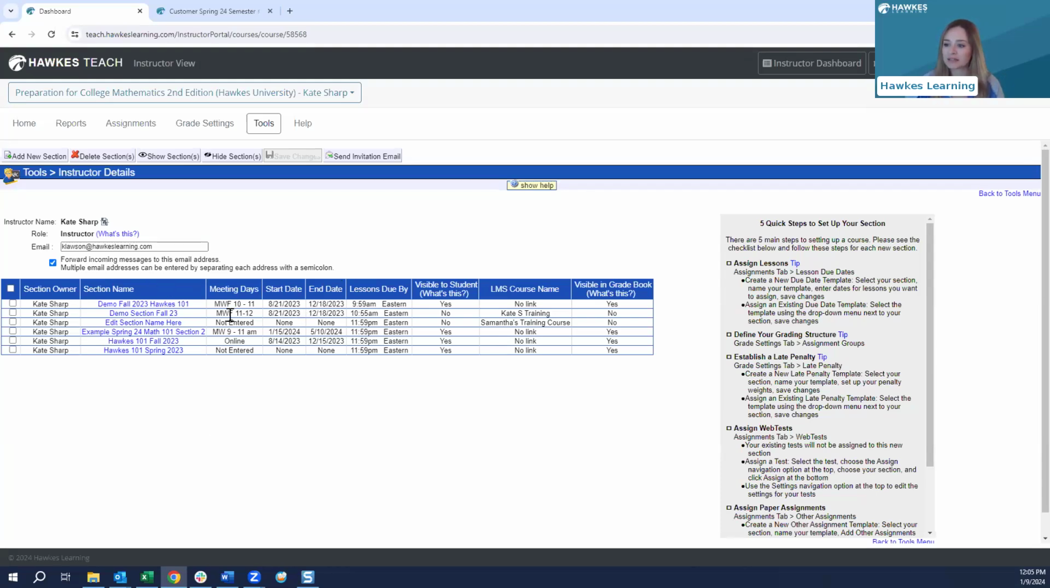In this list, you'll see two categories, visible to student right here and visible in gradebook. We want both of these to say no for everything other than your sections for the current semester. So if I just show you, you would check the box next to any of your old sections. So I'm deleting everything other than my spring 24, not deleting, but hiding.